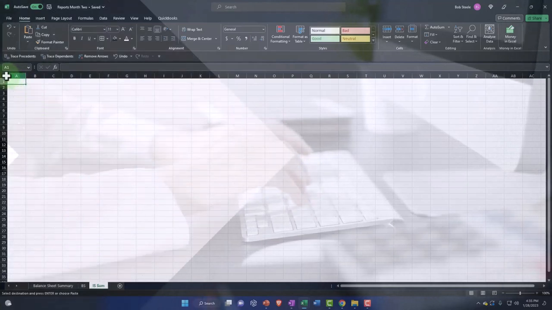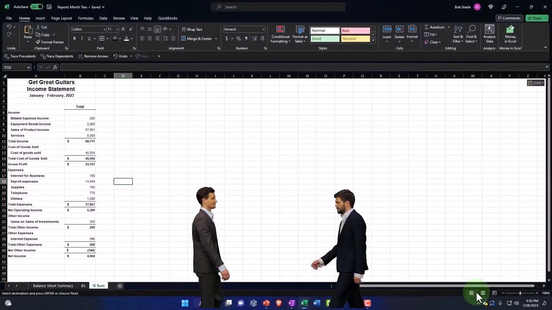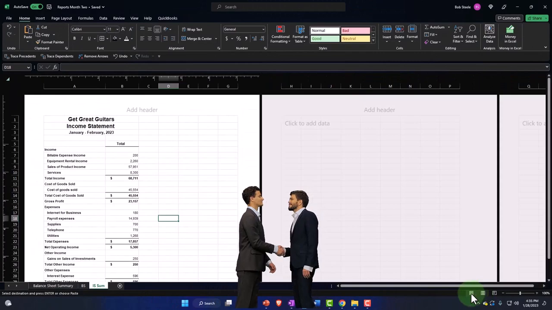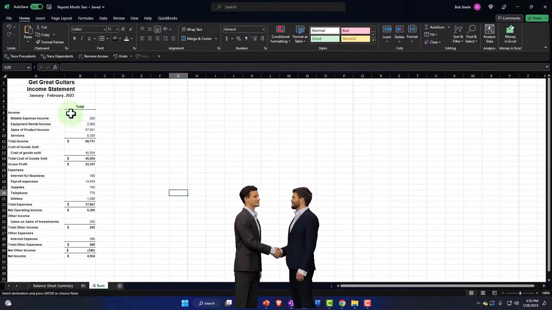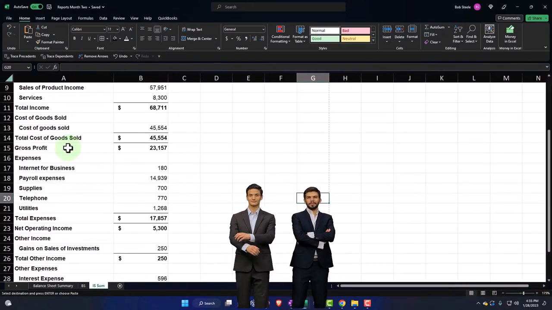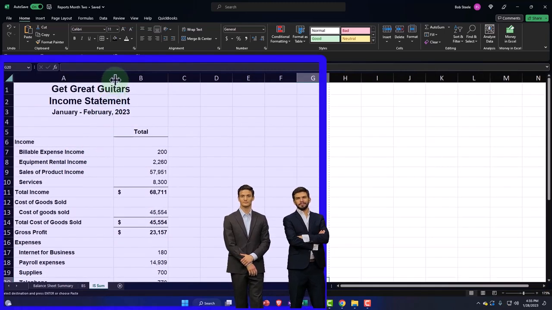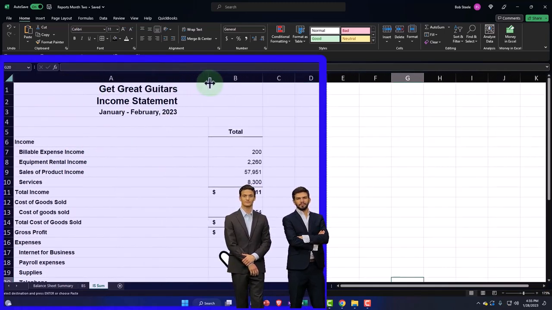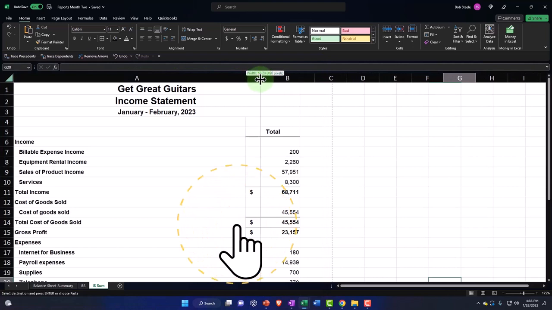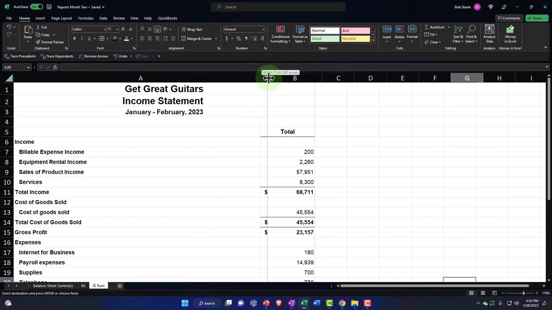Putting my cursor in A1 or selecting the whole sheet and pasting it, checking the layout to the right, back to the left, widening up, holding control, scrolling up to make it a little bit larger, widening up column A so it's as wide as the page, let's say. Let's make this one a little less wide.